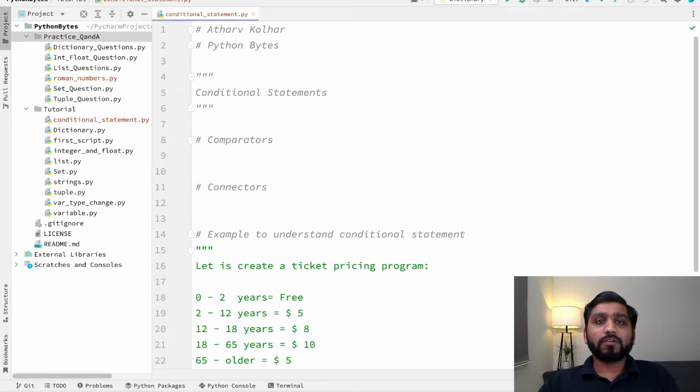Welcome to the coding section of Python Bytes. Before we see the conditional statement, let me introduce you to comparators. There are a few comparators in Python.